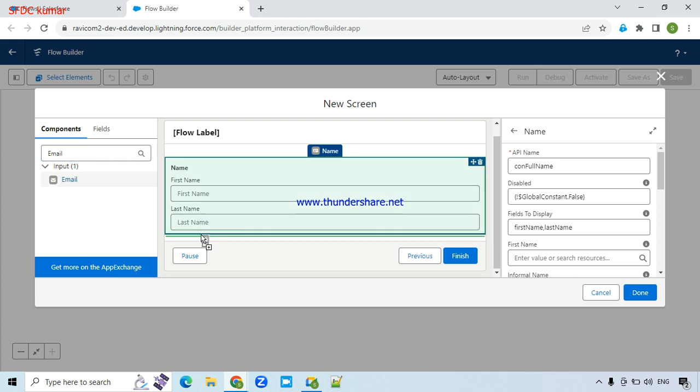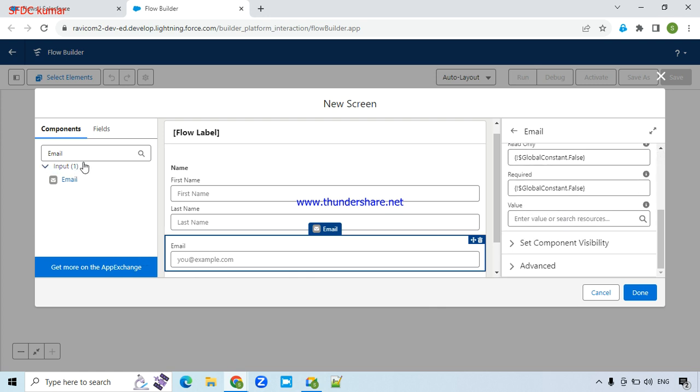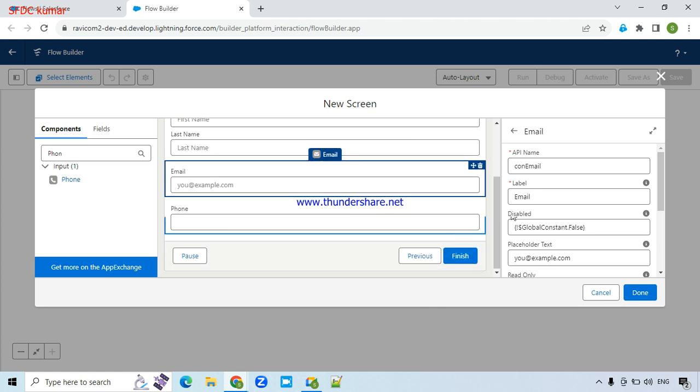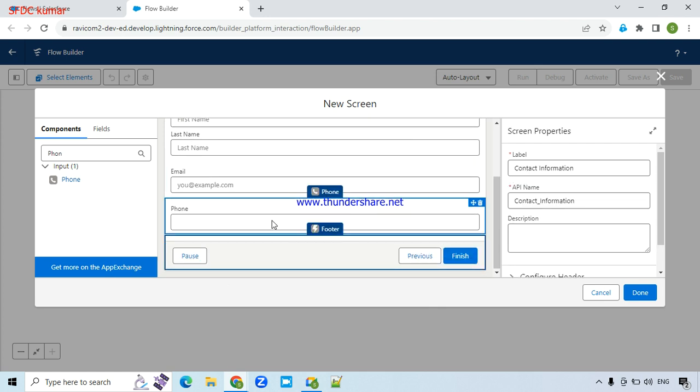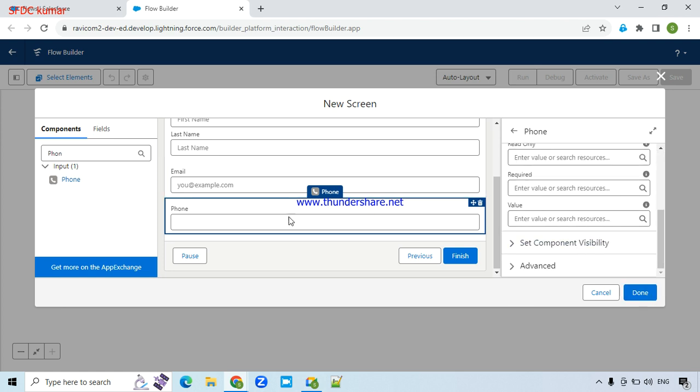So just drag and drop it here. This is con email. Here, if you want, we can change the label, otherwise we can ignore it. And next is the phone number. Here we are going to drag and drop it. This is con phone. Then click on Done.